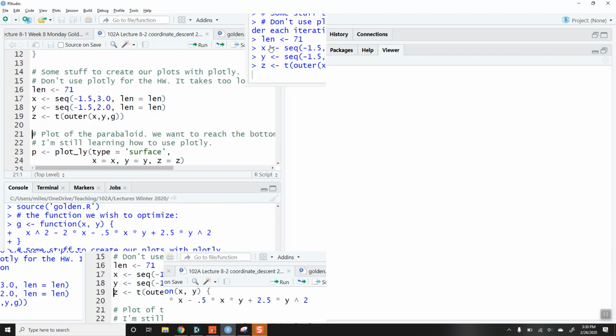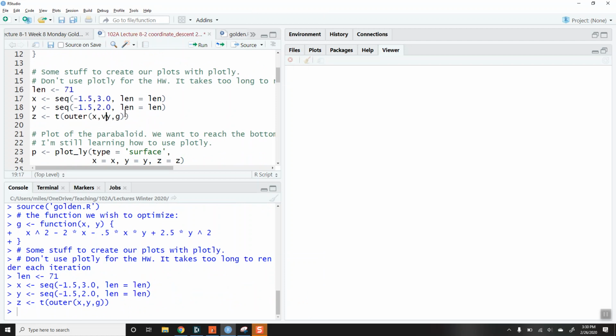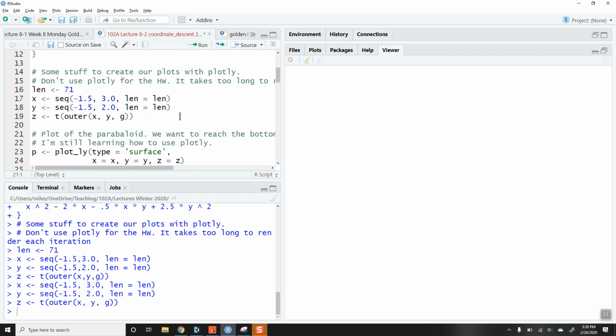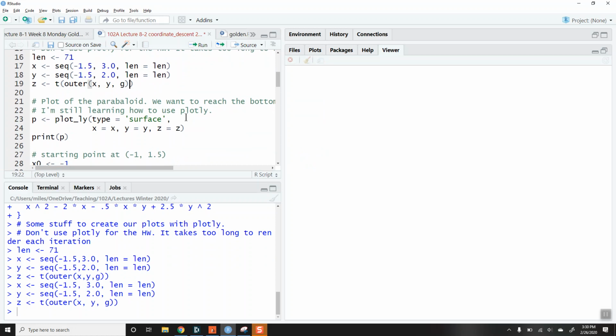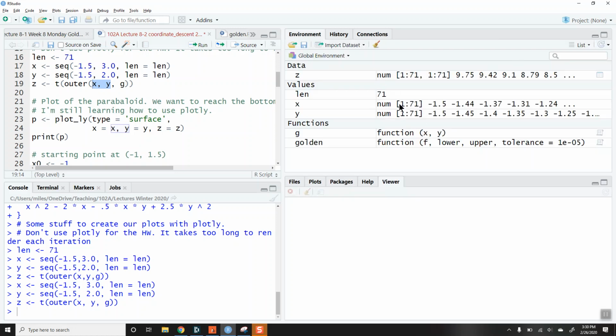And in here, I'm going to create a sequence of x and y. And then I'm going to use outer, which applies this function g to every combination of x and y. If I check my environment, x is a vector of length 71, y is a vector of length 71, but z is a 71 by 71 matrix, and each of these values is the result of plugging these different x values into g.